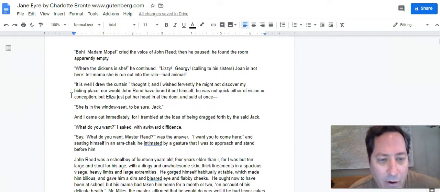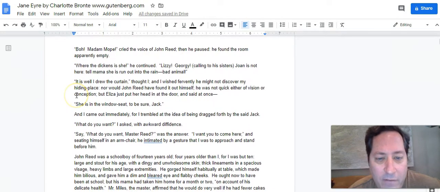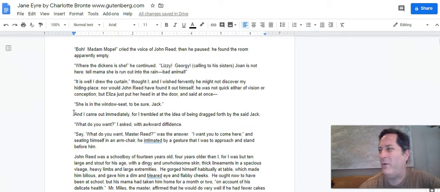It is well I drew the curtain, thought I, and wished fervently he might not discover my hiding place. Nor would John Reed have found it out himself. He was not quick either of vision or conception. But Eliza just put her head in at the door and said at once, "She is in the window seat, to be sure, Jack." And I came out immediately, for I trembled at the idea of being dragged forth by the said Jack.